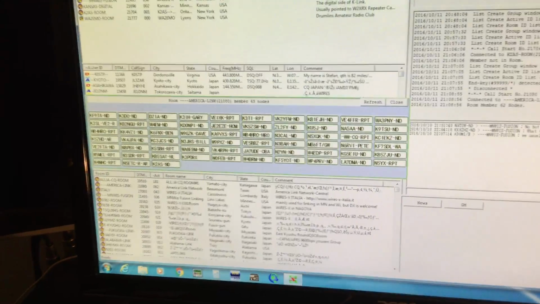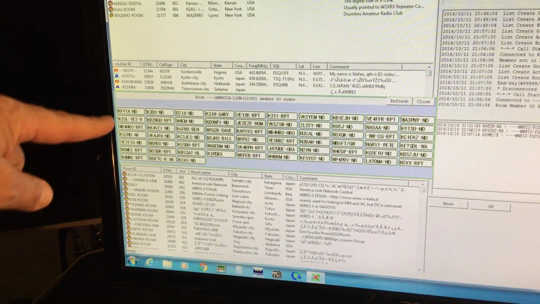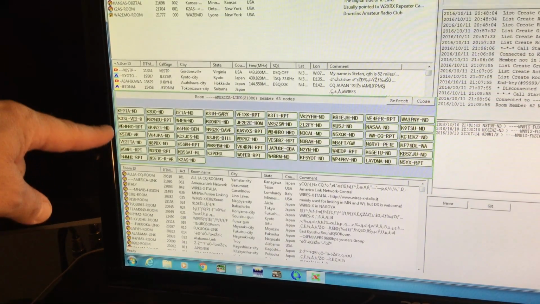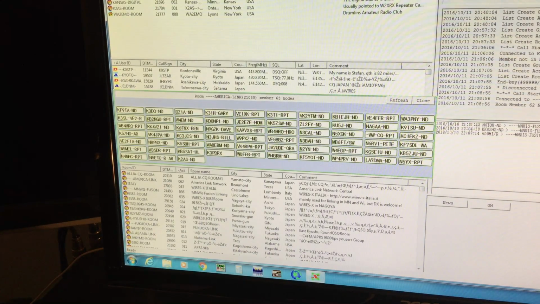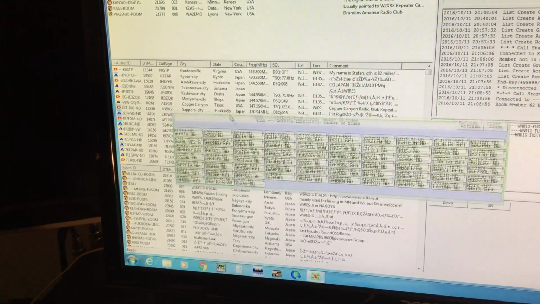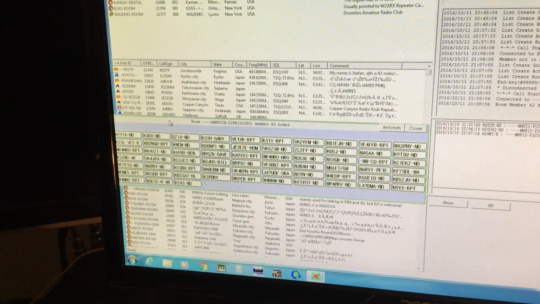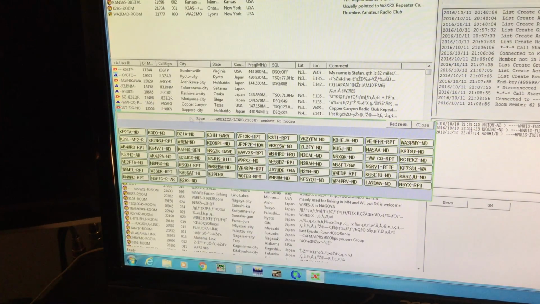Okay, so now that we're connected to America Link, you see this window popped up, and those are all the different nodes that are connected to America Link at the present time. 63 at the moment. In this window you can move around if you want. It kind of pops up in a new window.